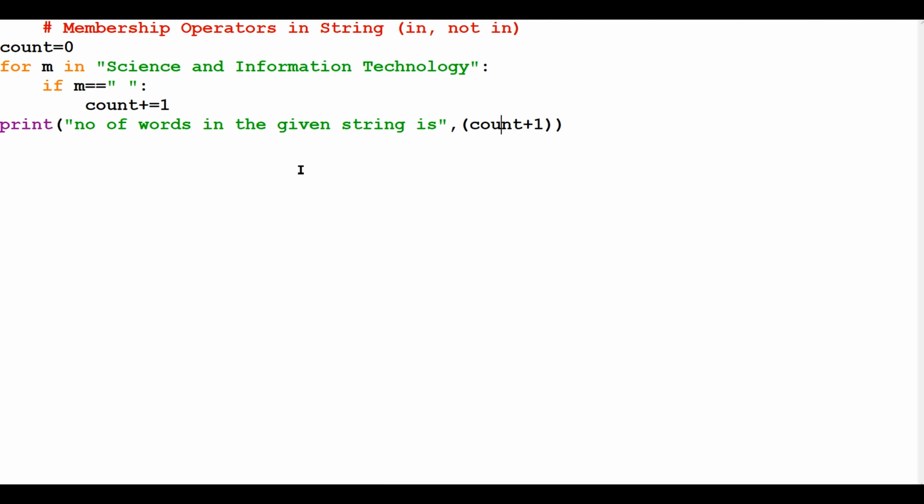Likewise, how many vowels are there? How many consonants are there? How many lowercase vowels are there? How many uppercase vowels are there? How many special characters are there? How many digits are there? Many things can be taken out with this concept.